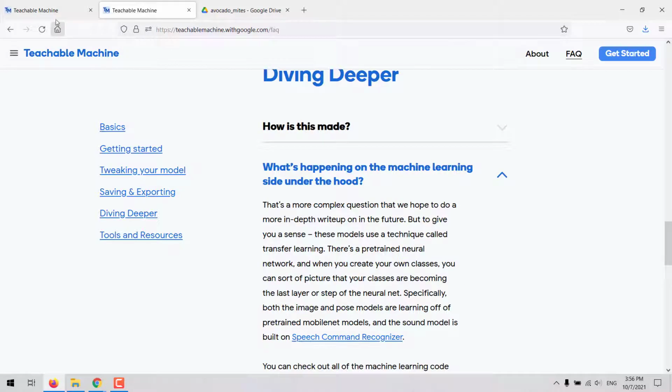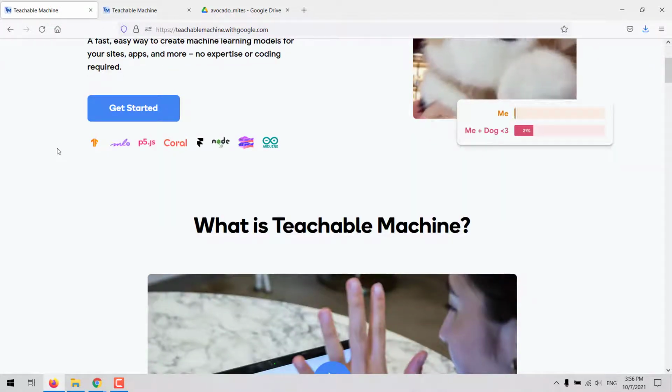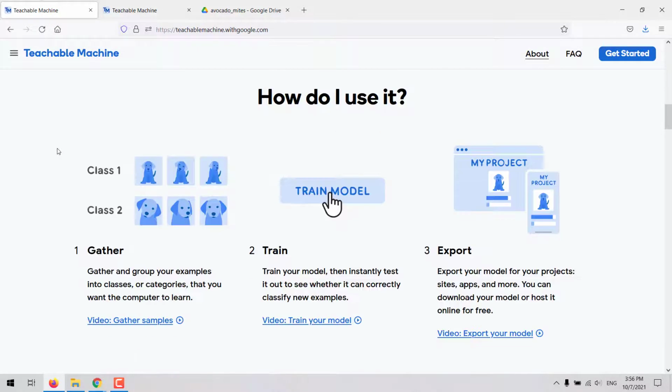Okay, so how can we start working with this website? Basically, there are three steps. In the first step, we create the classes for our classification problem, and then we gather the sample data. For example, if it is an image classification model, then we can either upload the images or create images with our webcam. The second step is to train the model, and the third step will be to export the model or to download it or to host it online for free.